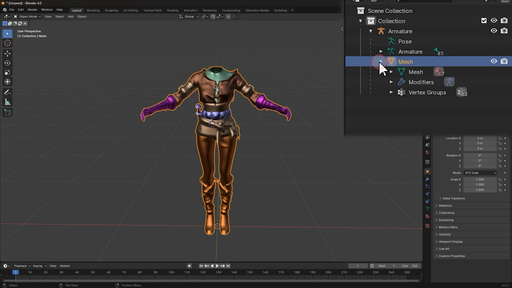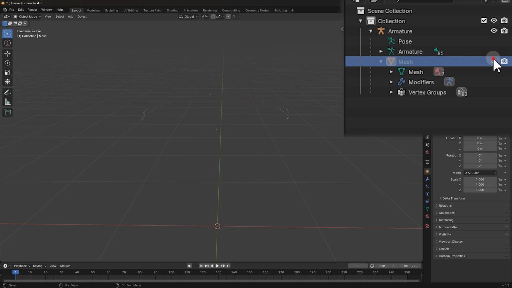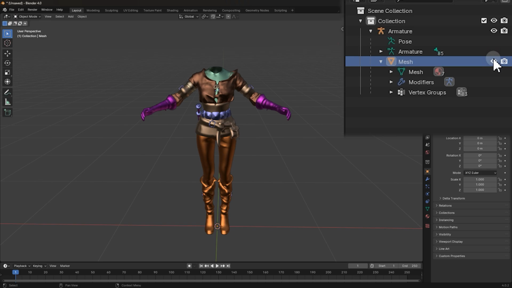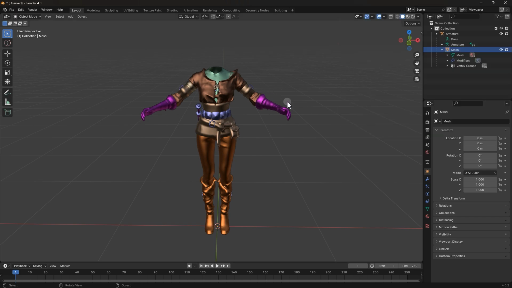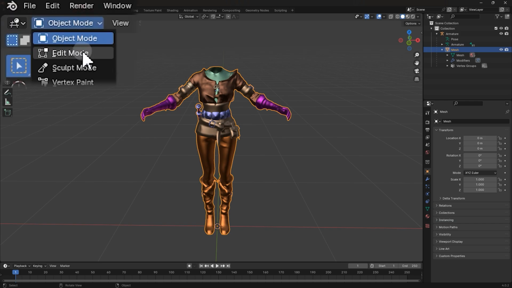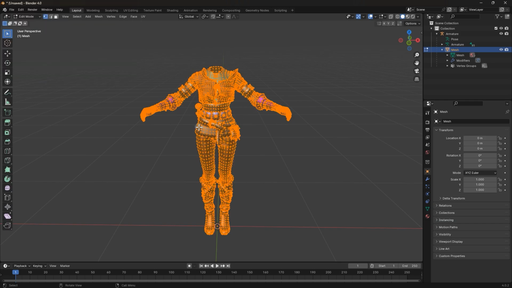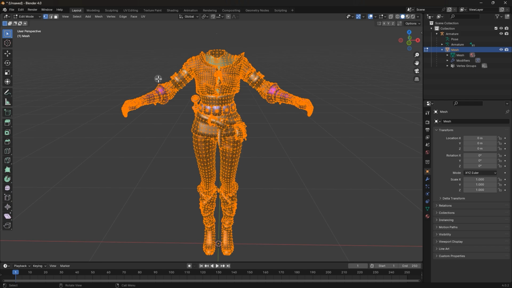Let's move to mesh. We have materials, modifiers, and vertex groups. These are the things a mesh file should have. I'm not going to move there right now. Let's first focus on editing the mesh. We select it by clicking on mesh. Here you can see the mesh is highlighted. That means you select it. Now go here and select edit mode. It should look like this after that.